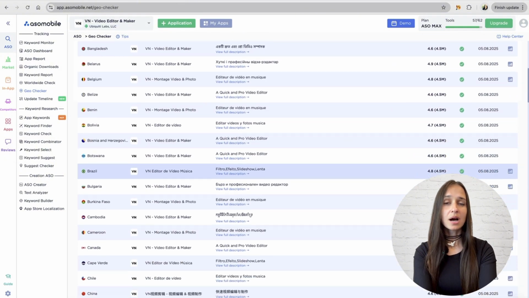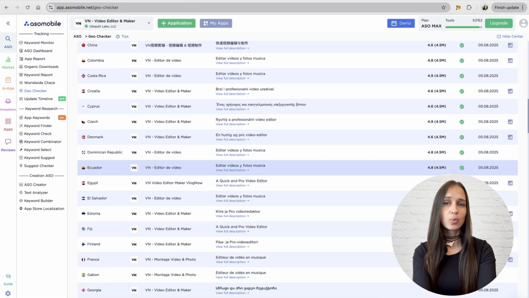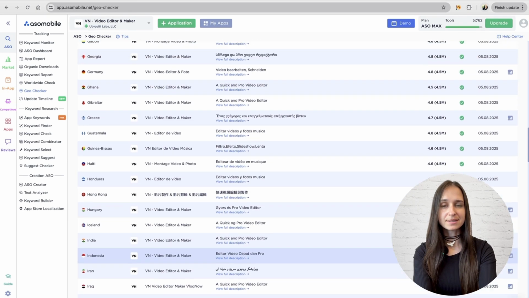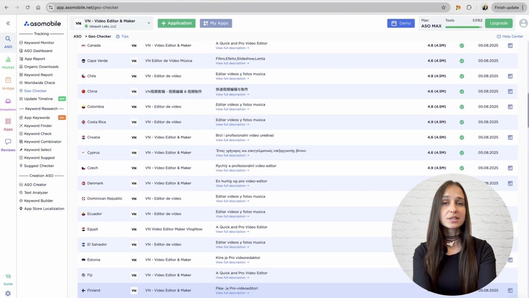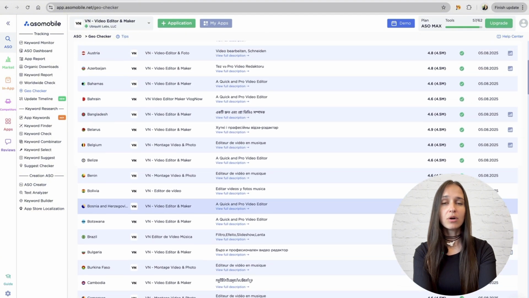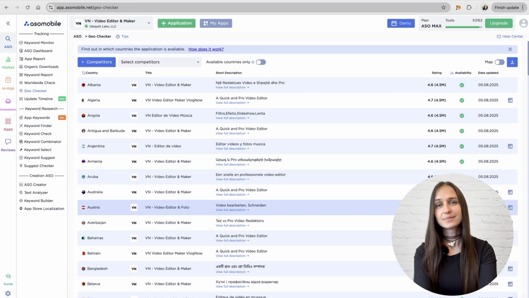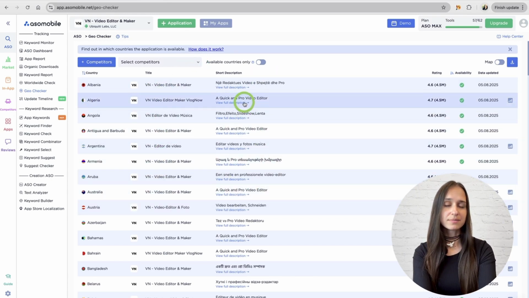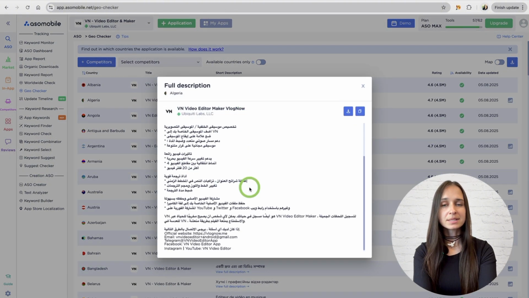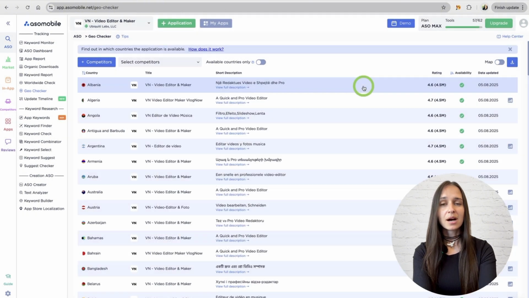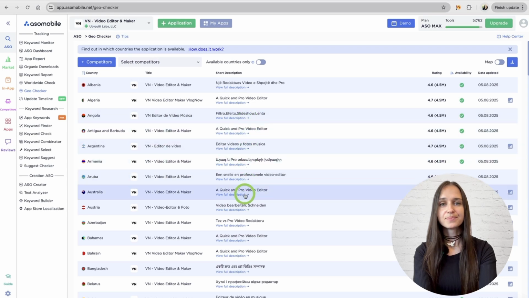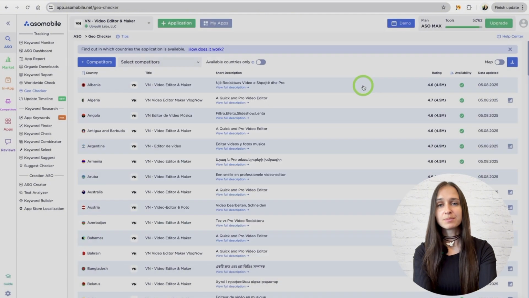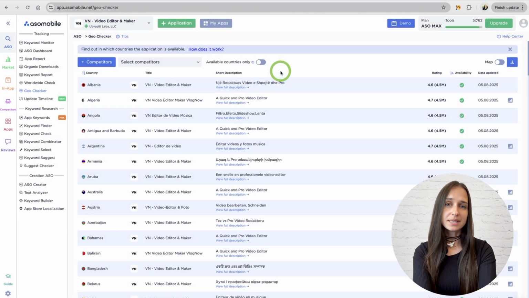This helps you analyze how the app performs in each region, where it's localized properly, and where there might be gaps or opportunities for improvement. It's a great way to track localization quality and overall ASO performance globally. It helps you see which keywords your competitors use in each country, compare their metadata and ranking side by side, and understand how localization affects search visibility. All of this is available in one place, which is especially useful when creating or updating your own metadata.